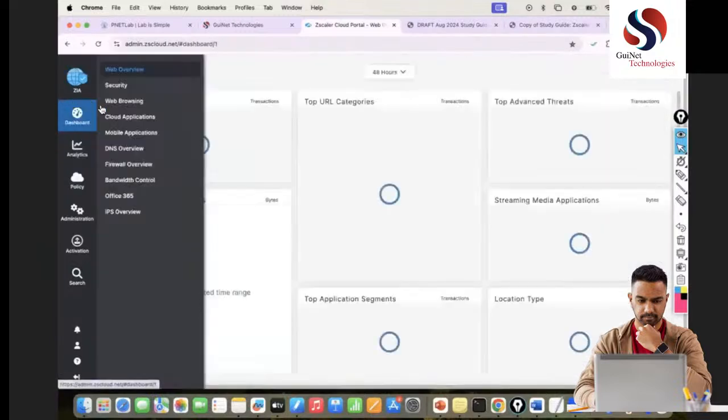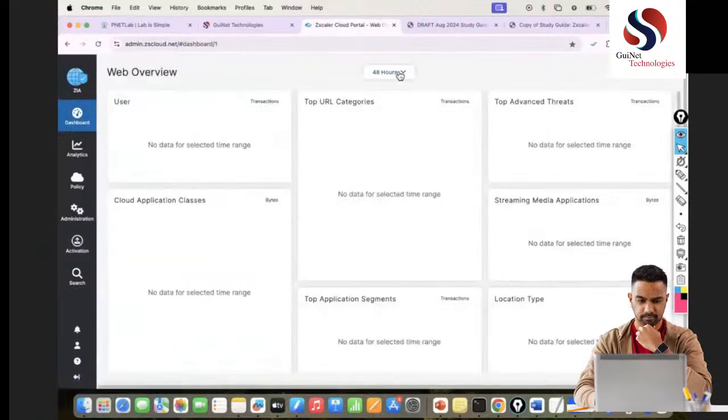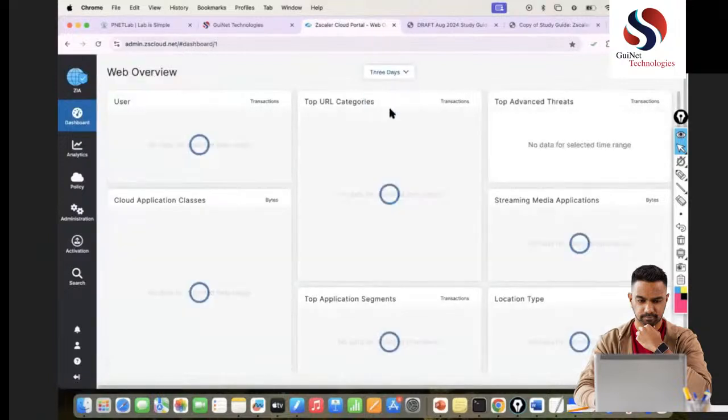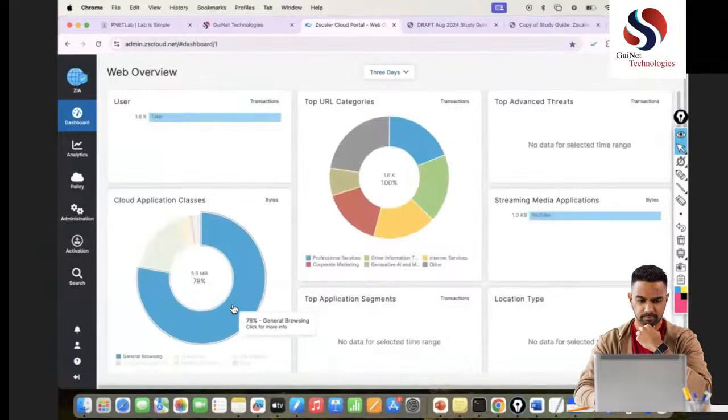So in the dashboard itself, in any section, if you go there and try to get the information, that is going to be available. And after clicking, it is going to redirect you to the log view, to analyze the chart.